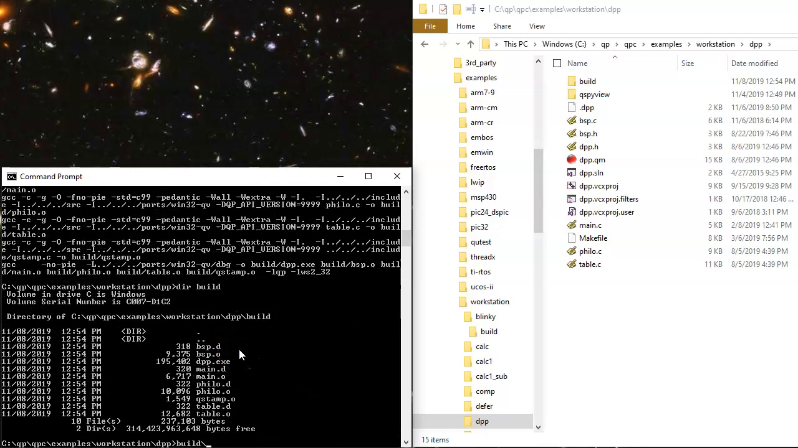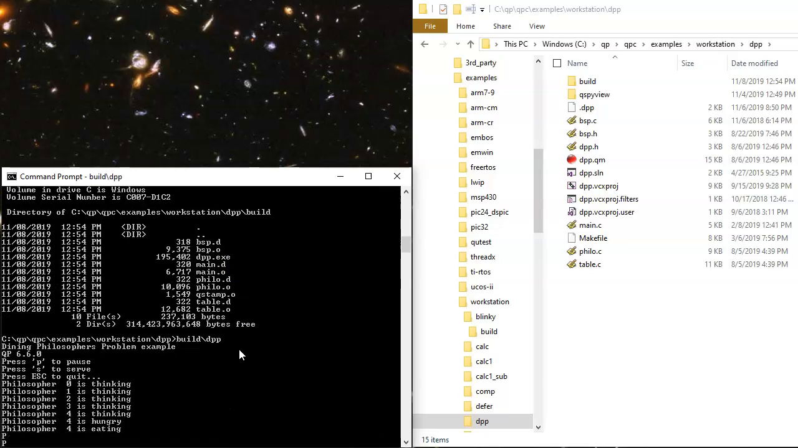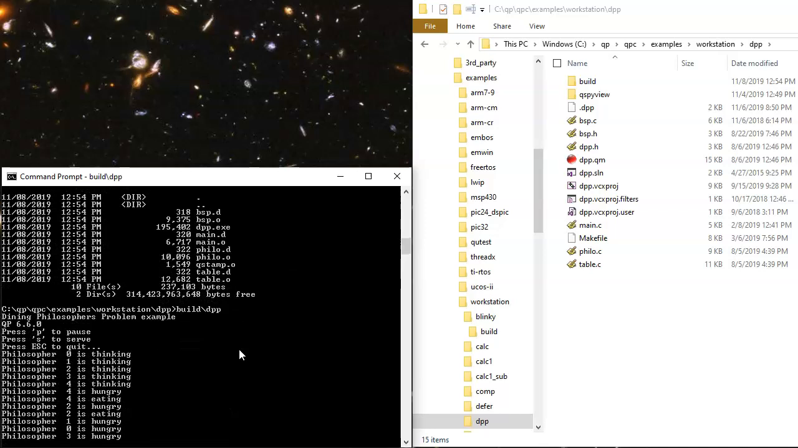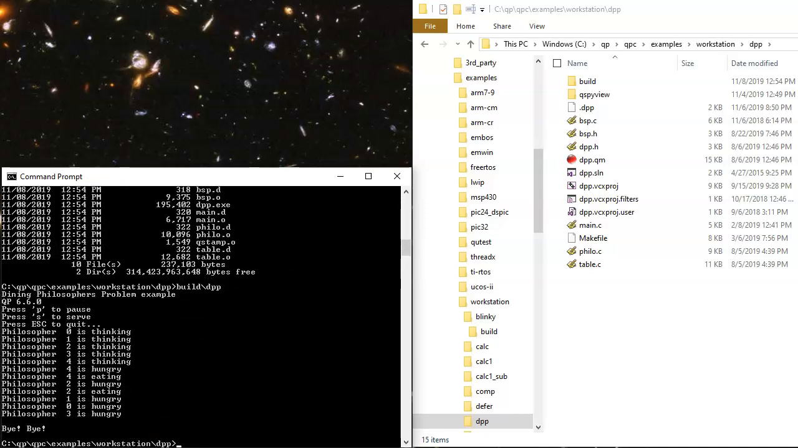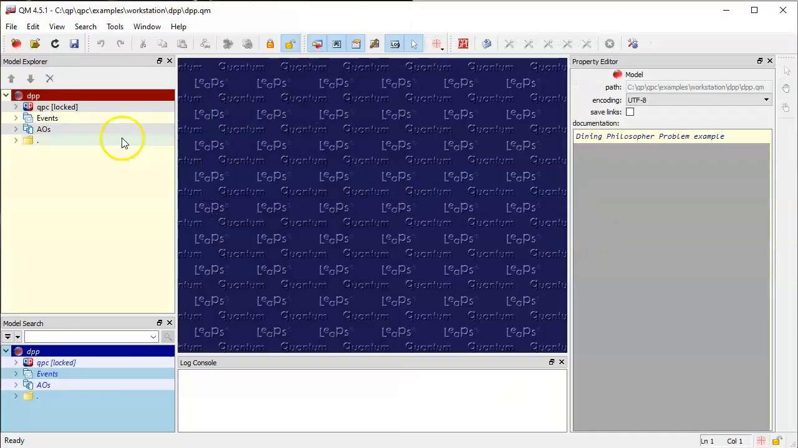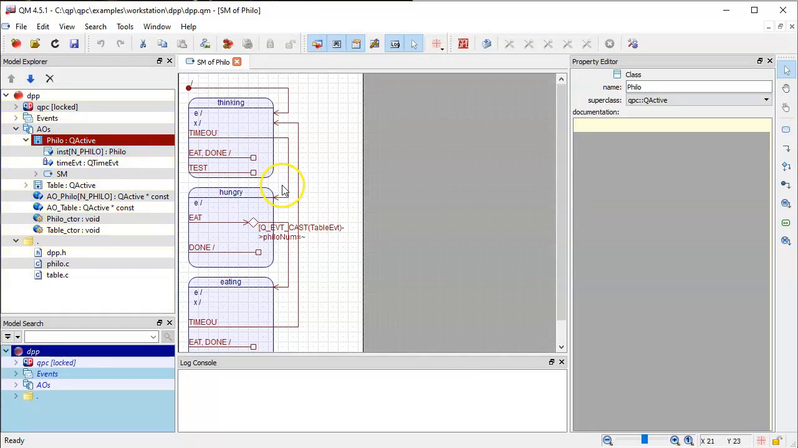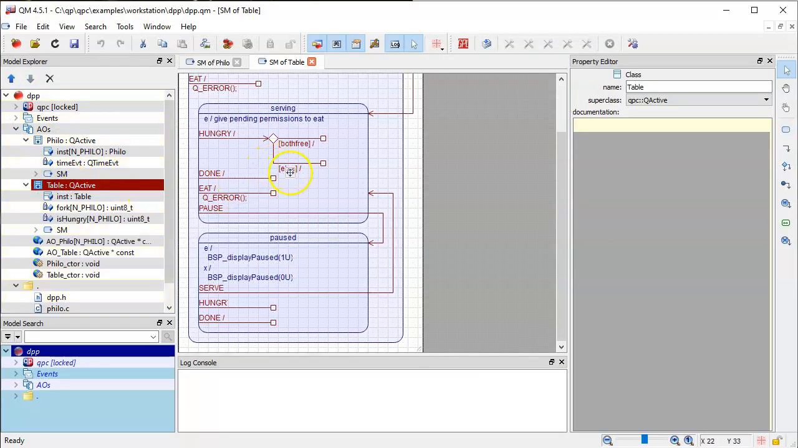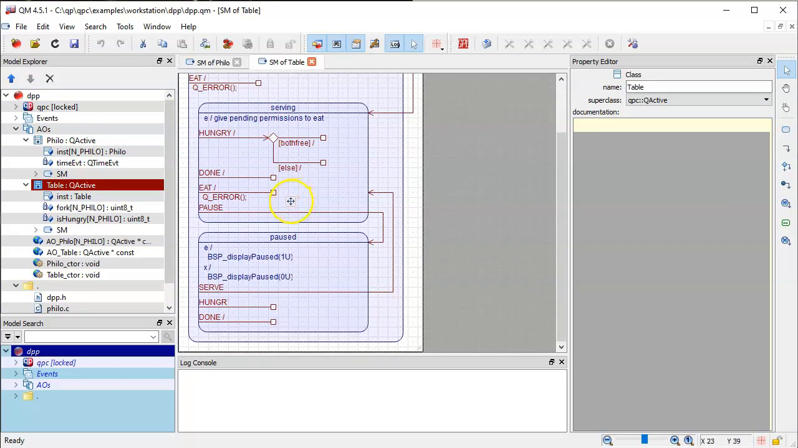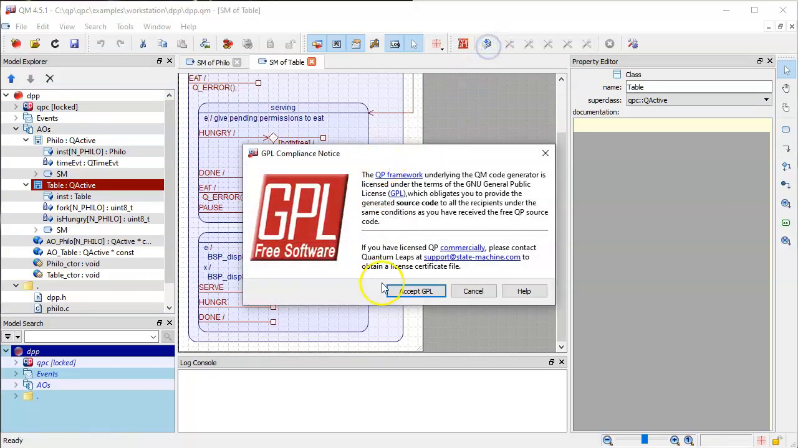When you run the example, it prints out the changing status of the dining Philosophers. You terminate the example by pressing the Escape button. The DPP example also comes with a QM model, which you can open in QM and examine the Philosopher active object and the table active object. As before, you can also generate code for this application.